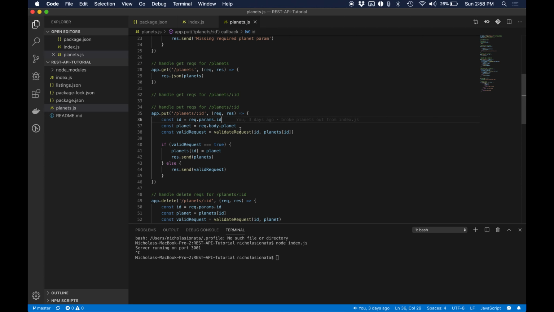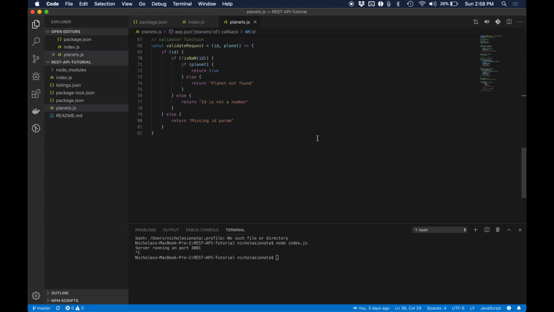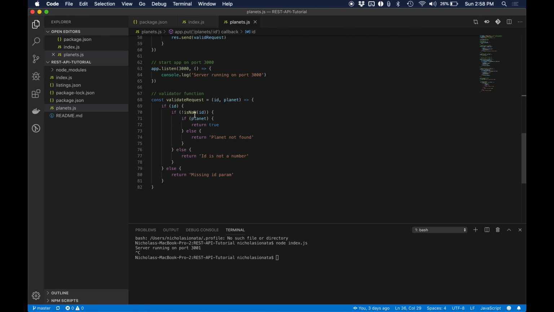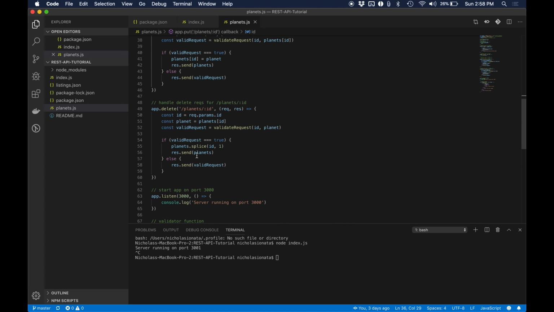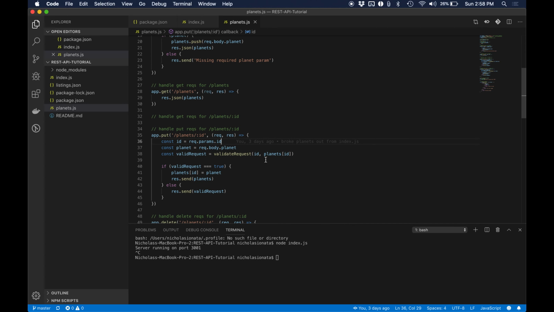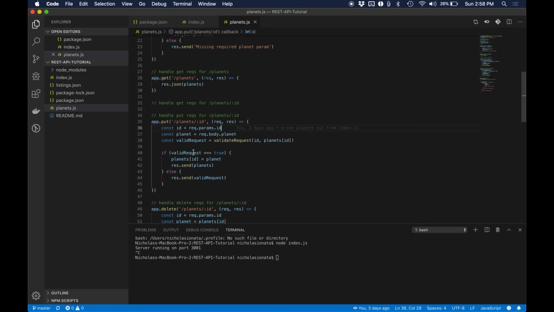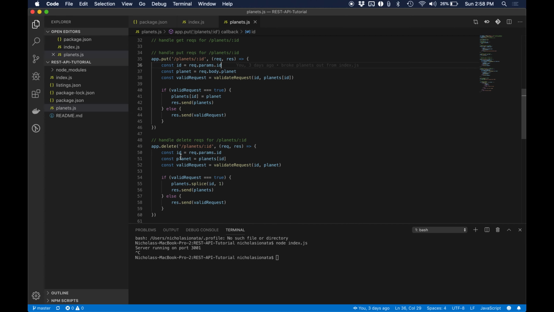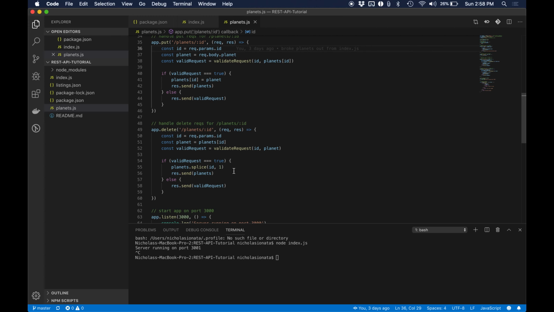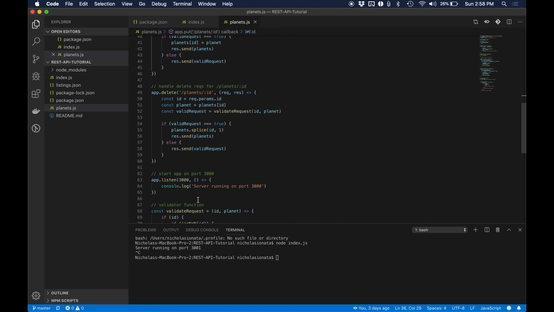We get our planet update from the body, and then I created a little validate request function just to make sure that the ID is a number and the planet is a valid planet. And so that's what we're running through here. And it will return true if it is. From there we can then send that response. And the same thing with delete, we get the ID, we get the planet, validate that, and then we can go and delete that. And then finally we start that server. So let's go ahead and see what that looks like.